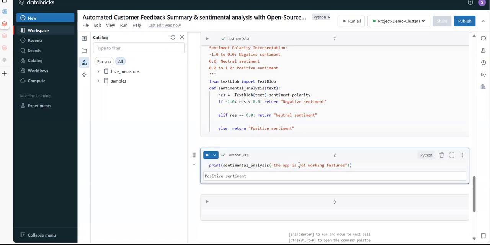And let's say the app is less working. Let's provide the correct response, that is, the app has some more features. Yeah, positive sentiment, that's good. The app has some less features. Let's provide that as the question. Yeah, you can see we're getting a negative sentence. This is a negative sentence, so that's why we're getting the response as negative sentiment.